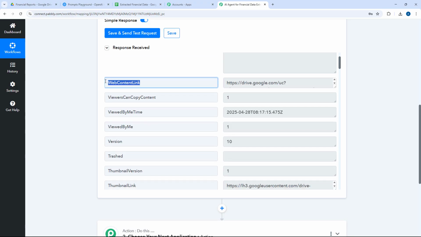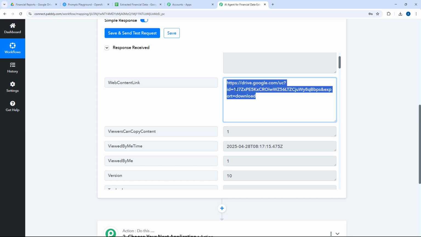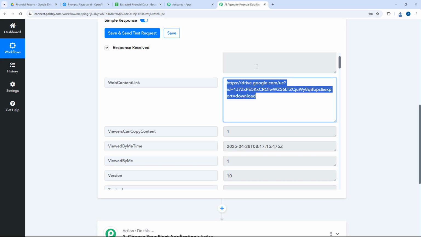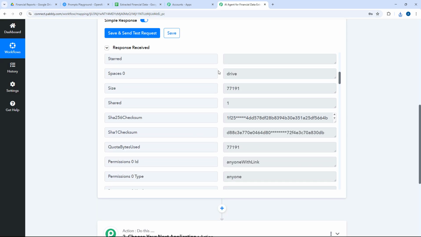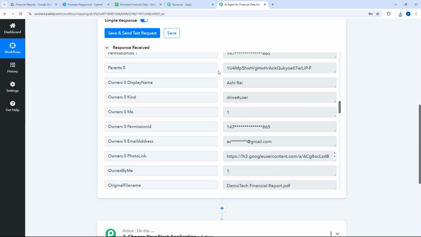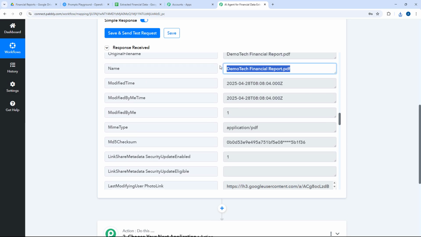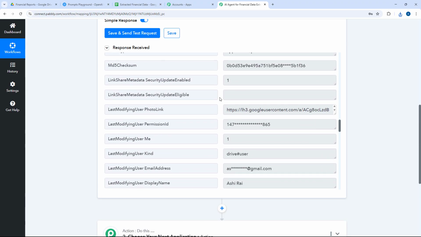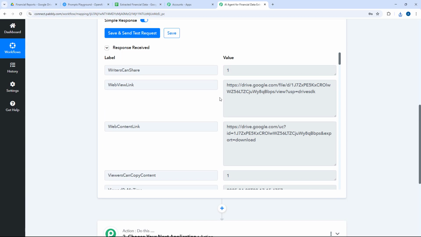Then after that, we have this web content link, which is the direct download link. If I copy this link and paste it in a new tab, you can see that the same financial document, the same PDF file, will be downloaded in my system. And here it is downloaded. So in this way, we have received the rest of the details of the same file. We'll scroll down further, and here you can see we have the name of the same file, the date it is modified, it is uploaded, and all of that. So step 1 of building this AI agent is completed.